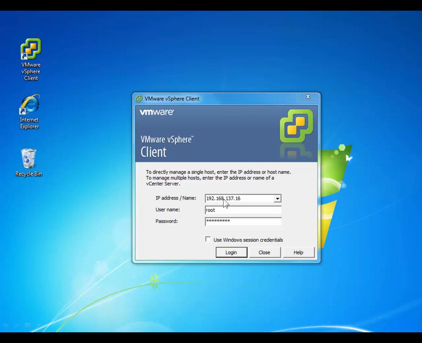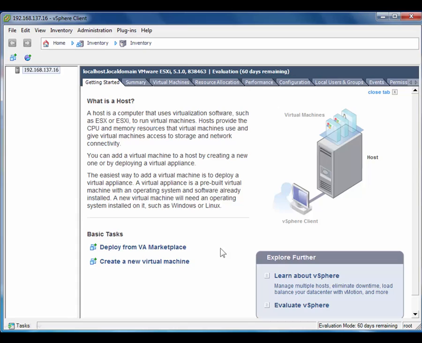To connect to an ESXi host using the vSphere desktop client, you click on the VMware vSphere client, then type in the IP address of the host you want to connect to, type in the administrator name, which is root, followed by the password, then you click on log on. And now we are connected to an ESXi host, and we can see that a host is a computer which uses virtualization software such as ESXi to run virtual machines.